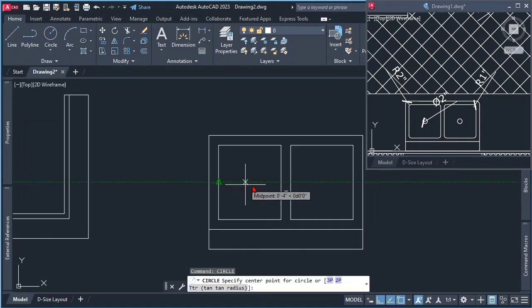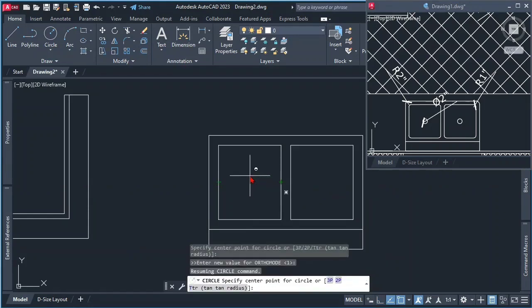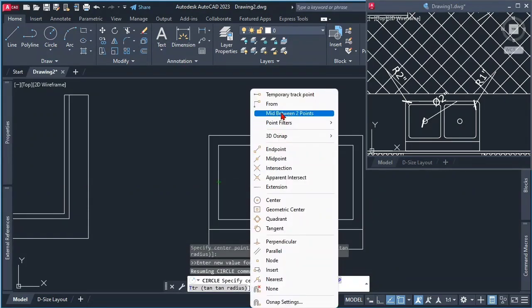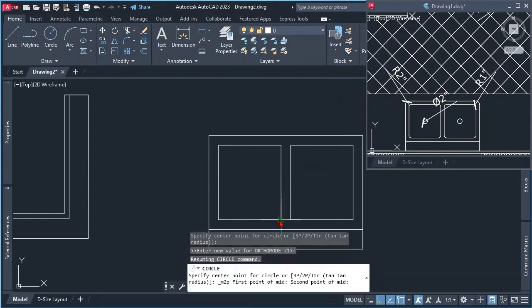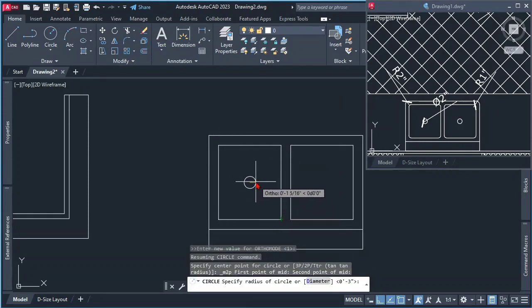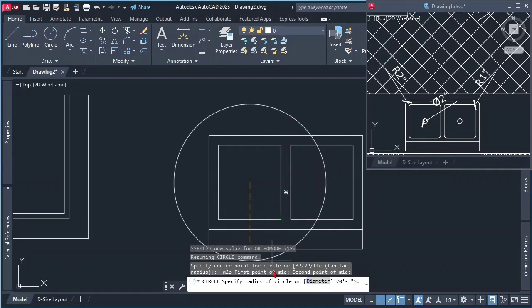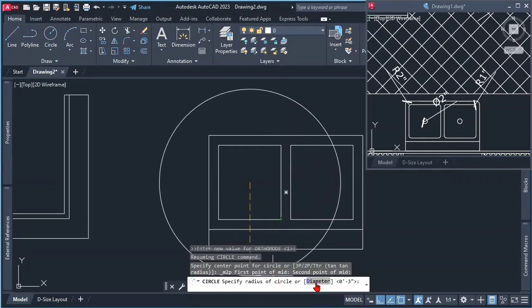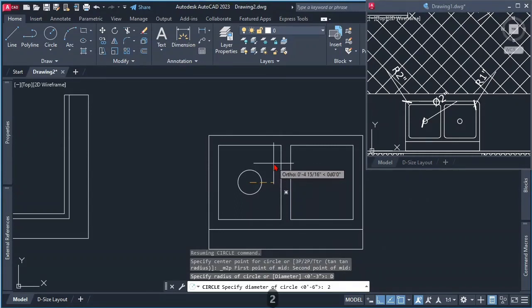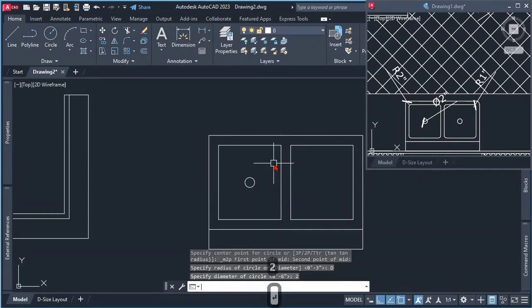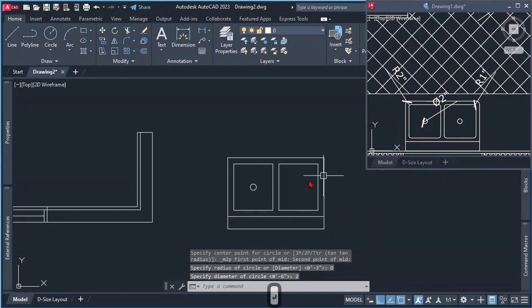So the way I'm gonna do it is again using that trick that we used before, holding shift, right click, middle between 2 points. So I'm gonna click here and click here. So once I do that, I'm gonna start my circle exactly on the middle of this square. So let's pick the diameter option, and the diameter is 2 inches. So let's type 2 and press enter. And boom, we have our circle.